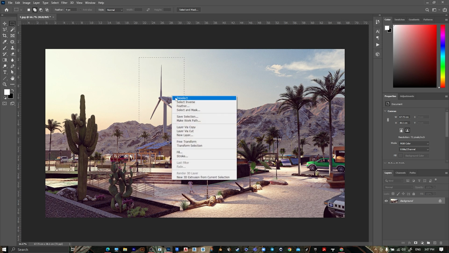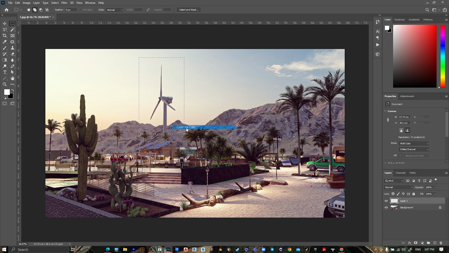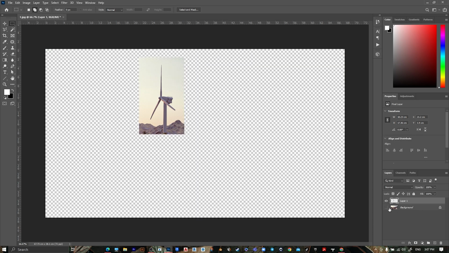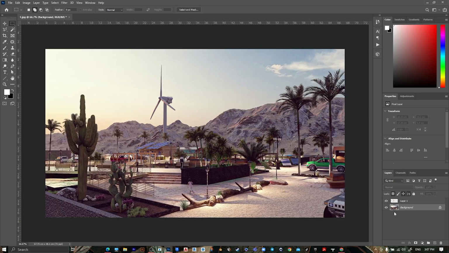Press right click. We have layer via copy and layer via cut. Let's use the first one, copy. And if we hide this layer, it will appear like this. And if we hide this one, it will appear like this.